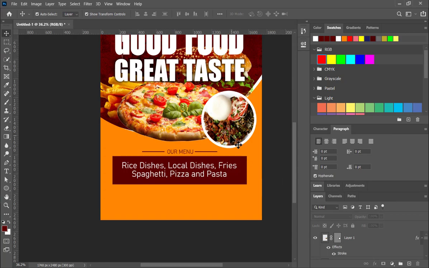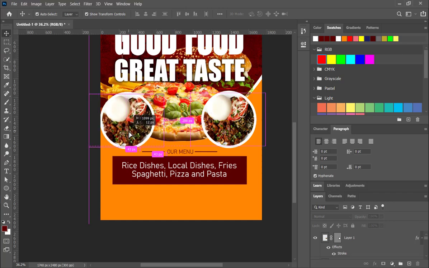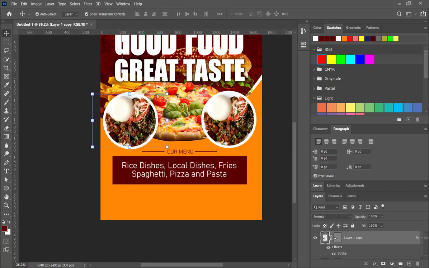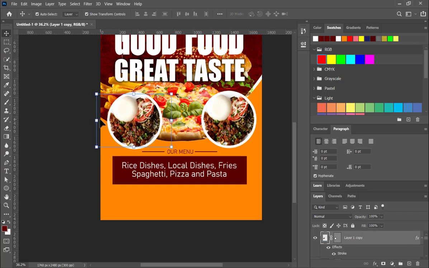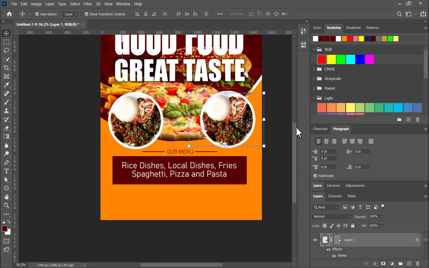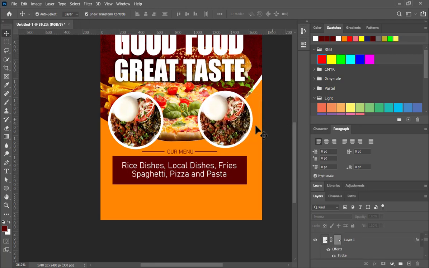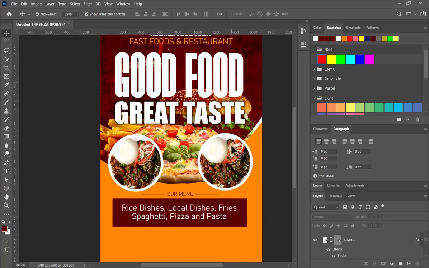I like it. I can duplicate. I think alt click and drag. Let me duplicate it, place another one here. I'm using my arrow keys to reposition that properly so that the distance from here to the edge and the distance from here to the edge is almost equal. Yeah, something like that.